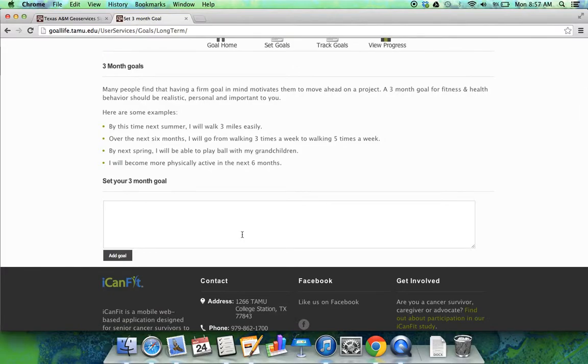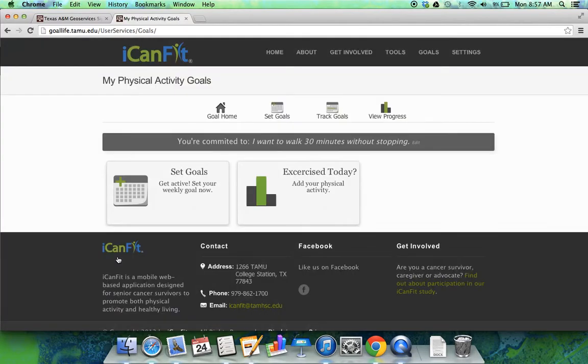A 3-month goal is to inspire you to improve your health over the next 3 months. Your short-term goals that you'll set later will help you get closer to meeting your long-term goals in small steps. Type your 3-month goal into the text box, and then click Update 3-month goal. So my goal is that I want to walk 30 minutes without stopping. And I'll click Add Goal.